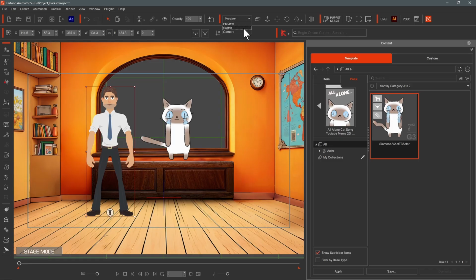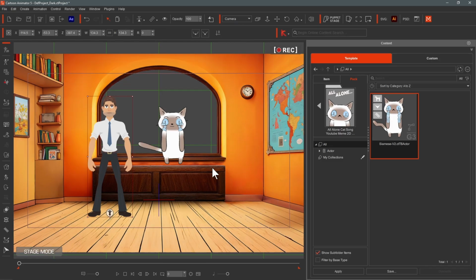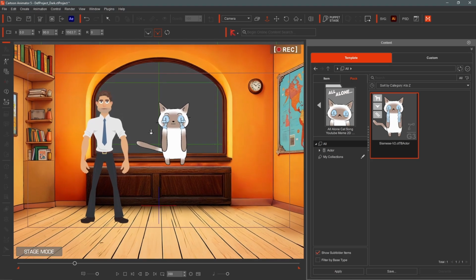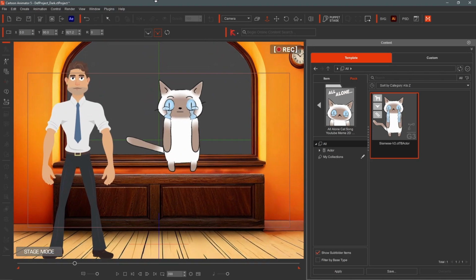When you're ready to direct your scene, the software gives you a brilliant toggle between camera mode and preview mode. Switching to camera mode lets you treat the viewport like a real Hollywood camera lens, allowing you to animate sweeping pans, dramatic zooms, and tracking shots right onto your timeline.